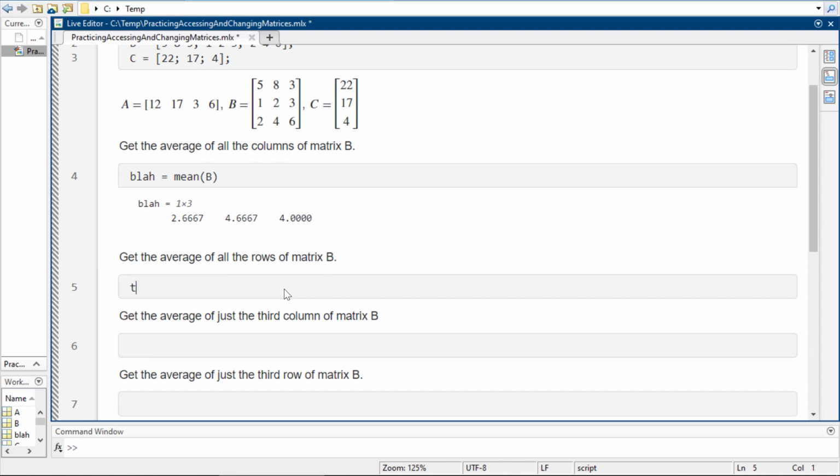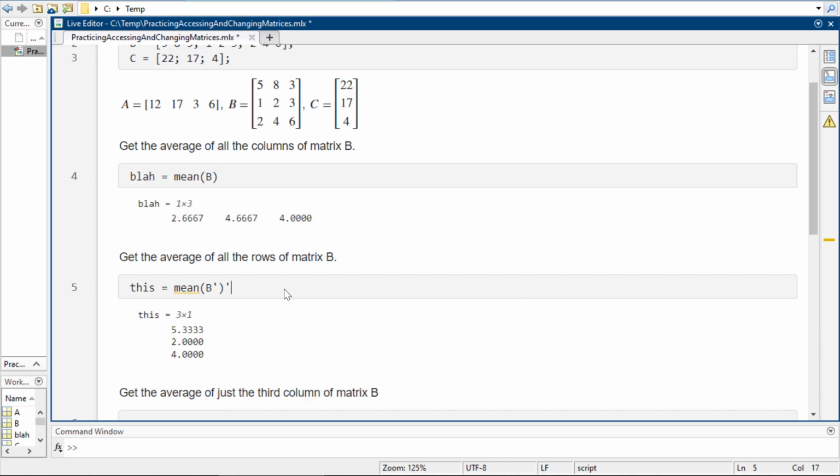Okay, so then this one, we need the average of all the rows. So remember, anything that you can do by columns, you can do by rows just by taking the transpose. And I usually stick the transpose out there again because that way it's giving me them in the order of where the rows would look. So 5, 8, 3 has an average of 5.3, 1, 2, 3 has an average of 2, and then 2, 4, 6 has an average of 4.